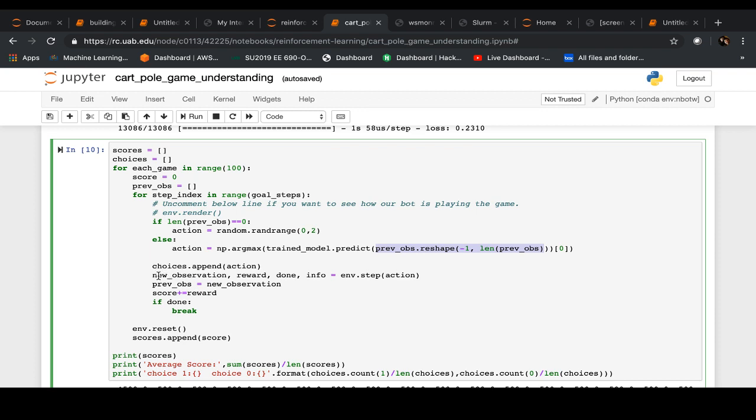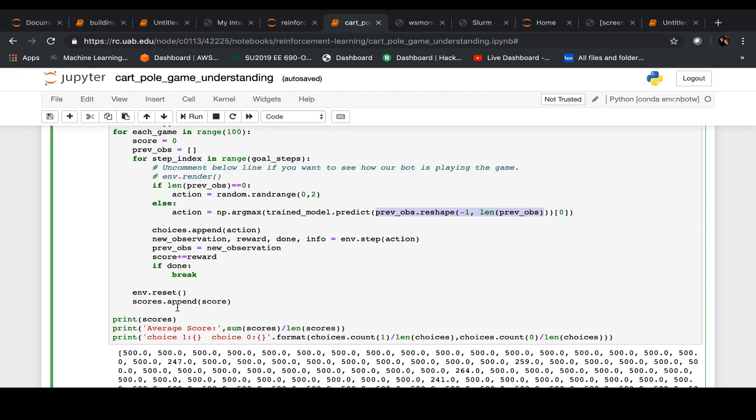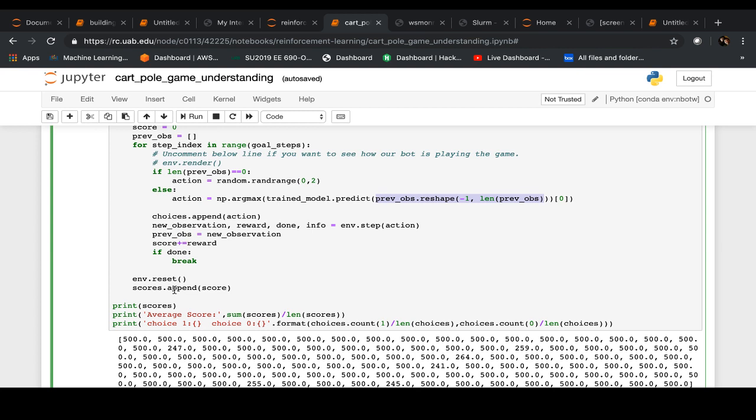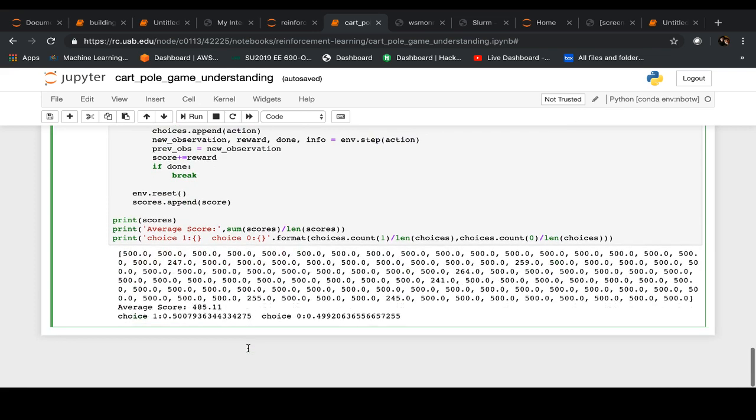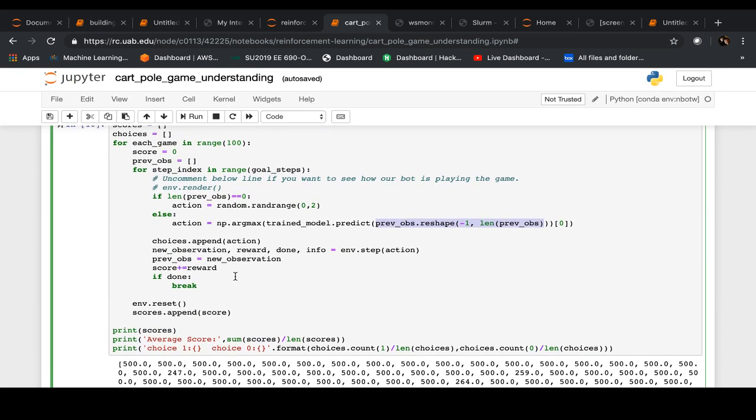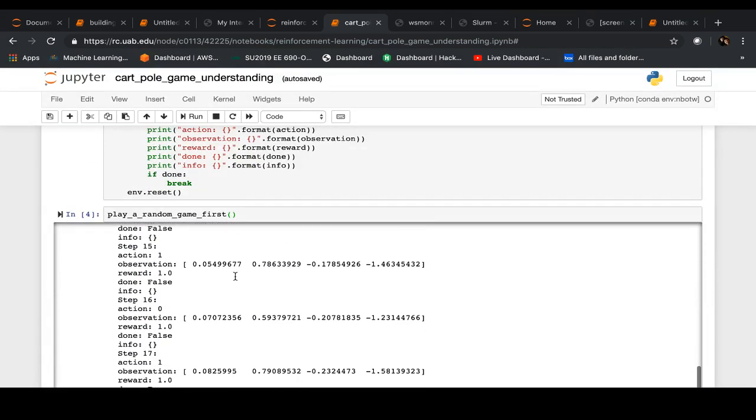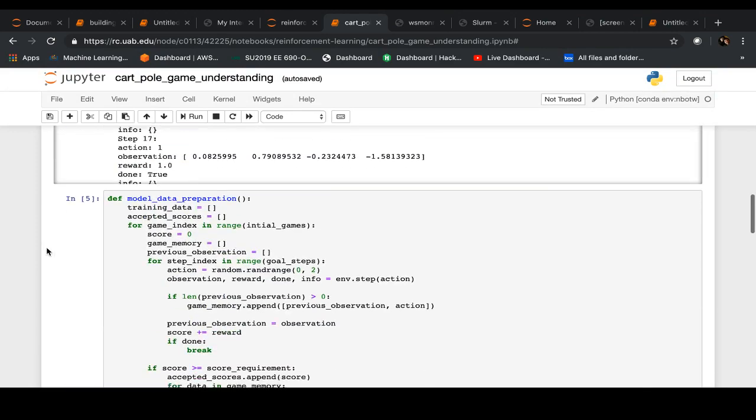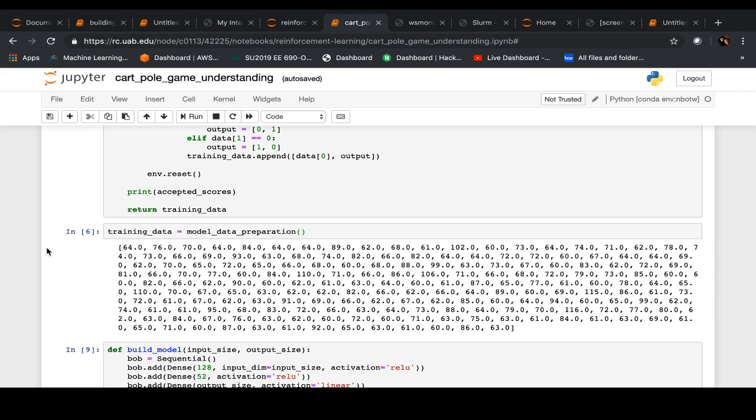And so then we're gonna do our action, and then we're gonna see what our score looks like after that. At the end of each game, we're gonna append our score to the score list, and then we'll print out what our scores ended up being. So remember, we did this earlier as well when we didn't have any deep neural network. That was up here when we played 10,000 games.